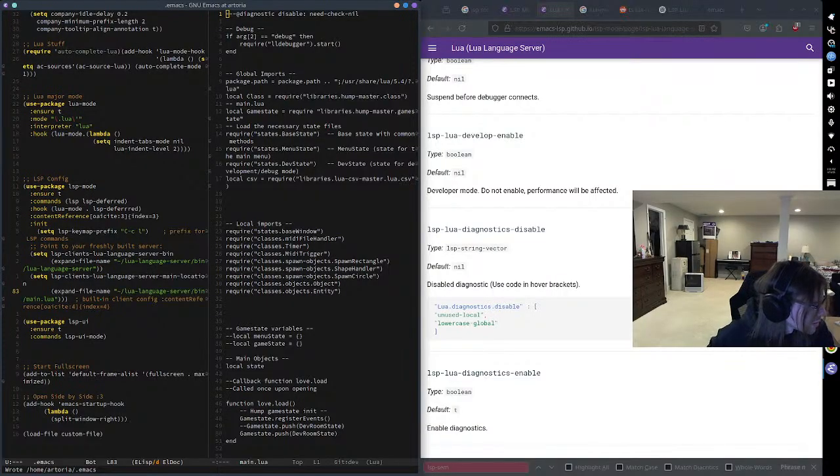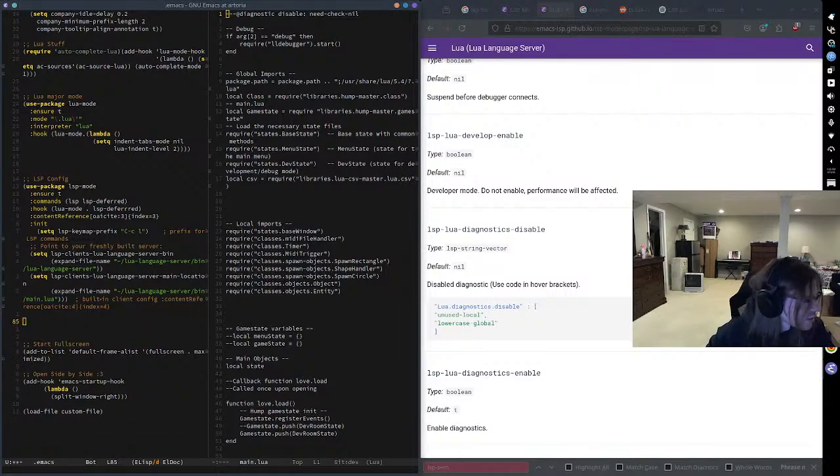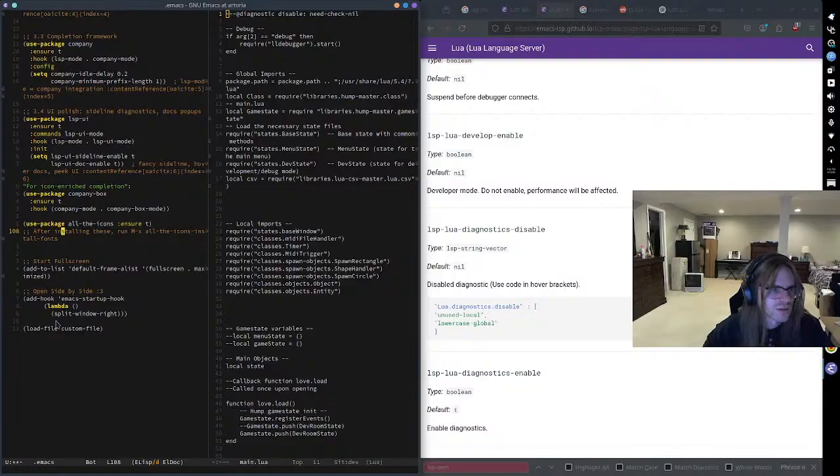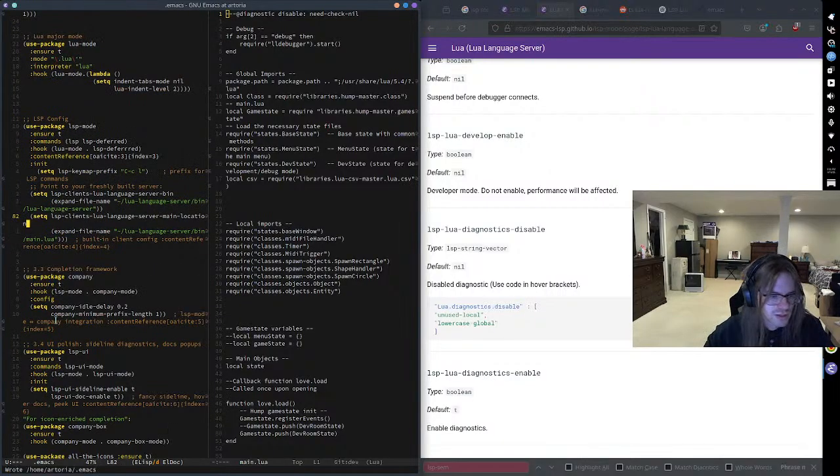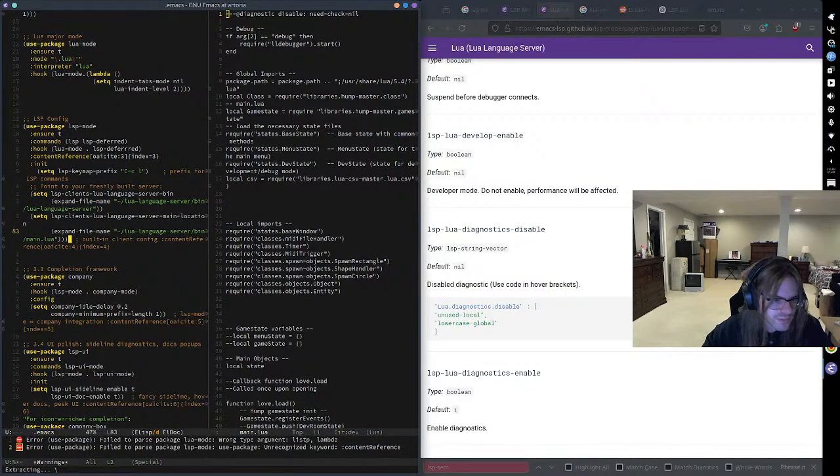And then let's see. I think we'll just grab the rest of this because I don't have any of this at all. Although I do have the Lisp UI, which I can just delete. And then here we can just grab this and drop that in. Lisp UI. Do eval buffer.